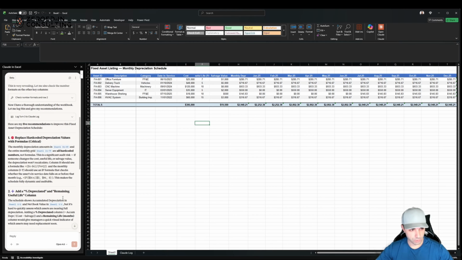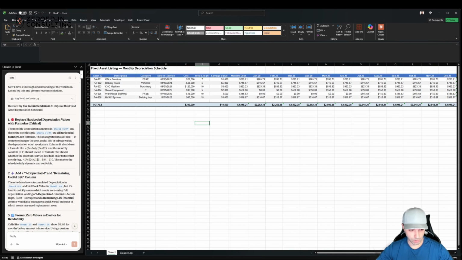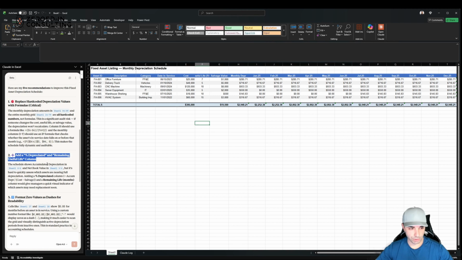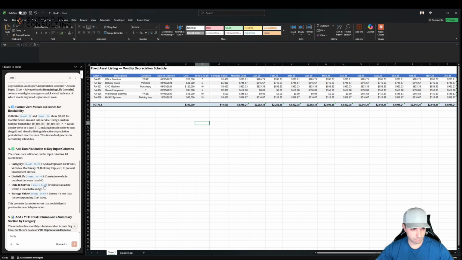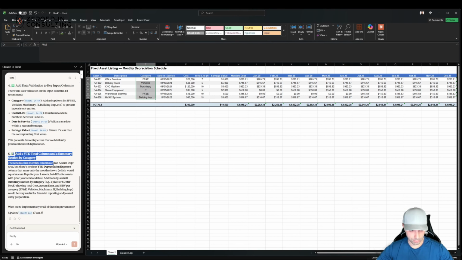All right, so it is done now. And here are the 5 recommendations. Replace hard-coded depreciation values with formulas. Yep. Add a percent depreciation or remaining useful life. I can go either way on that. Format 0 values as dashes for readability. That's fine, that's not a big deal. Add data validation for key input columns. Yep, I would totally agree. And add a year-to-date column and a summary section by category. I can go either way on that, but sure.